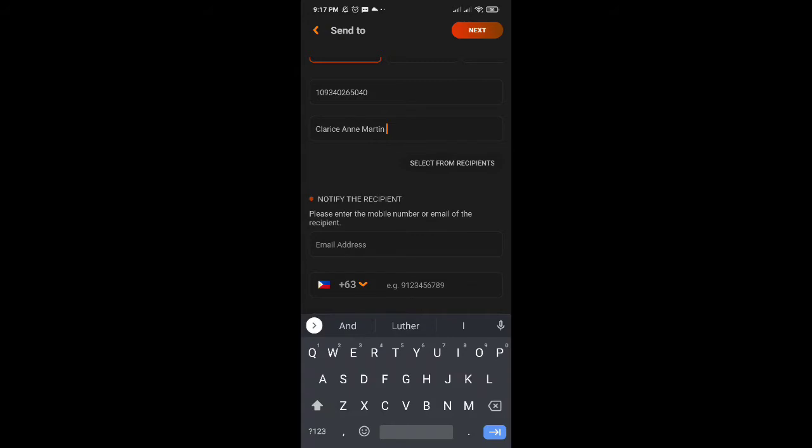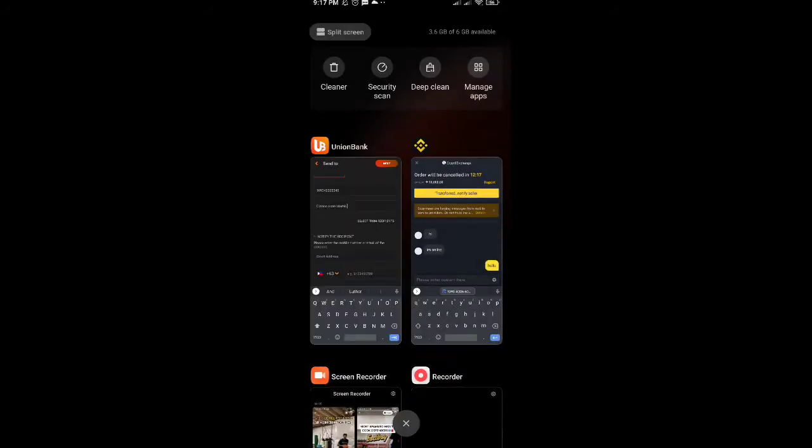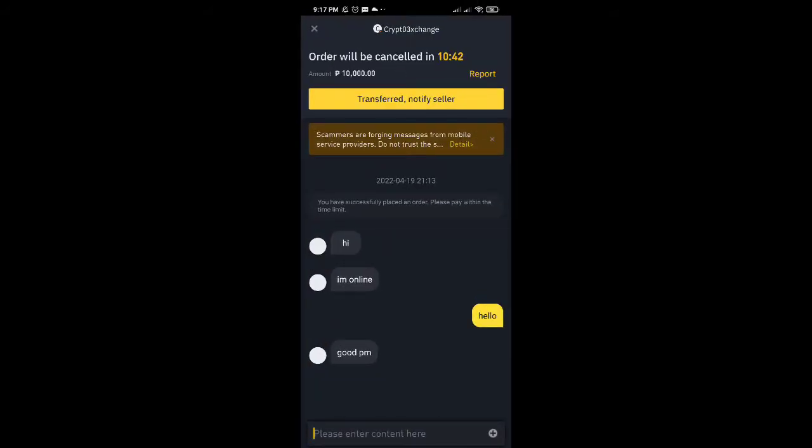While waiting for your bank transfer, make sure to chat the seller to inform them that you already processed the money transfer.